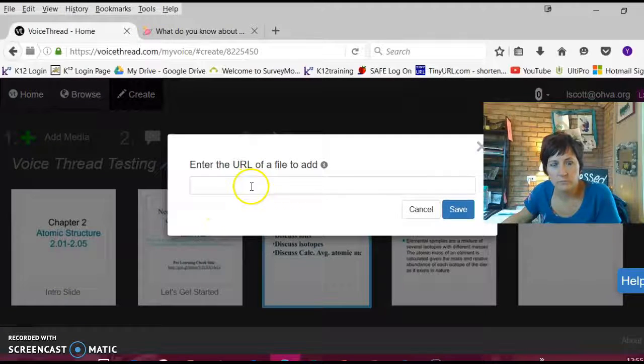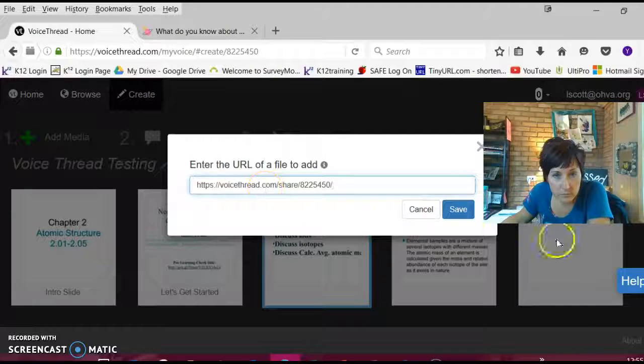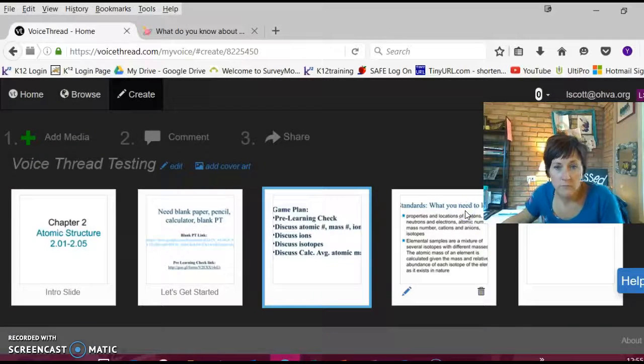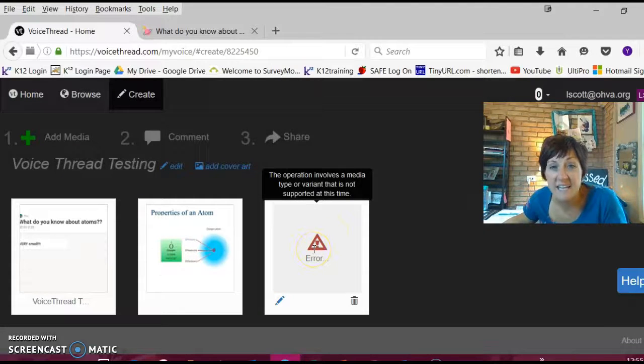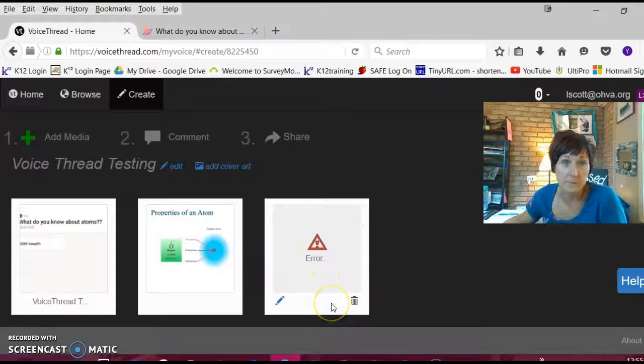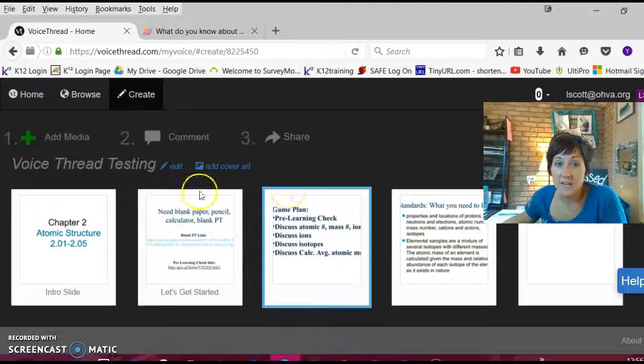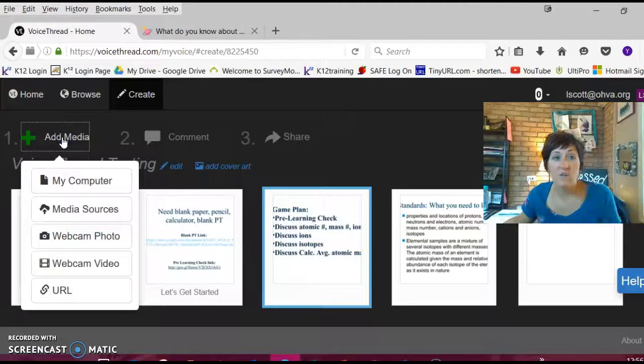Let's try this. Okay, so it's stuck it here. It says it can't be supported. So you play around with that. You could add a new URL. What I thought very nice is you can add just a video. You can go ahead and add a webcam video. So maybe you want just the video at the beginning or just a video at the end. You can add it and you can move it around and put it wherever you'd like.